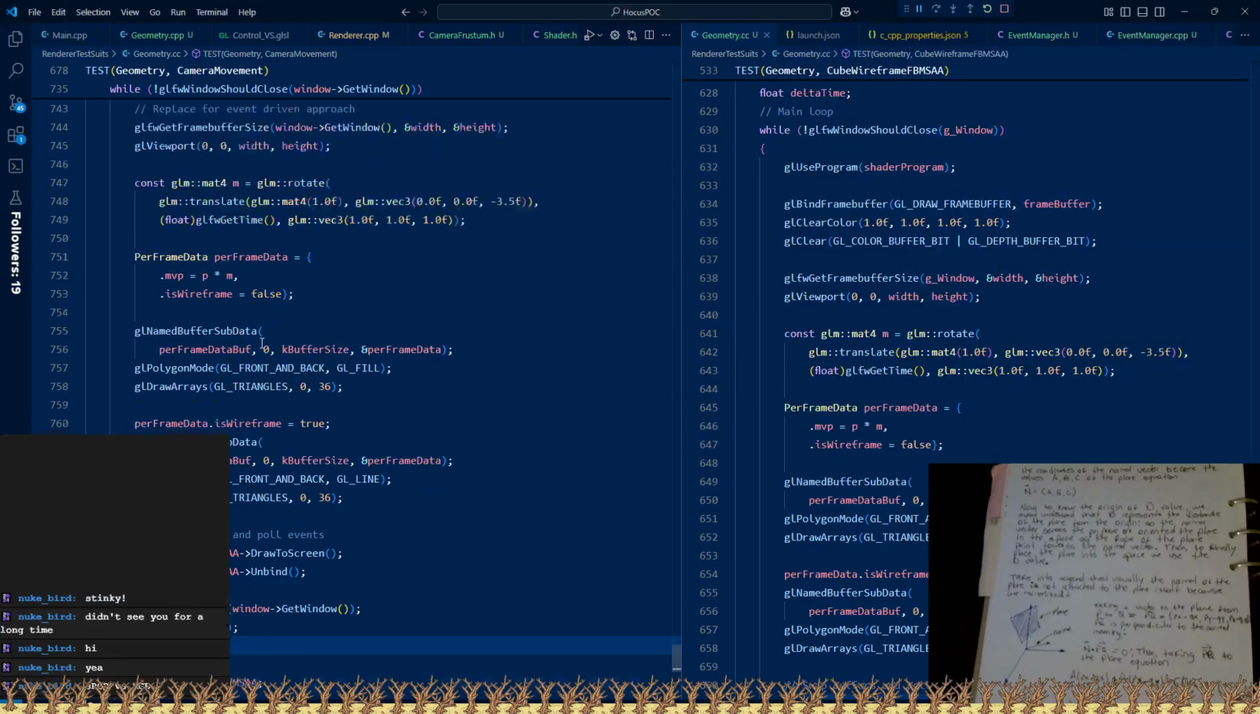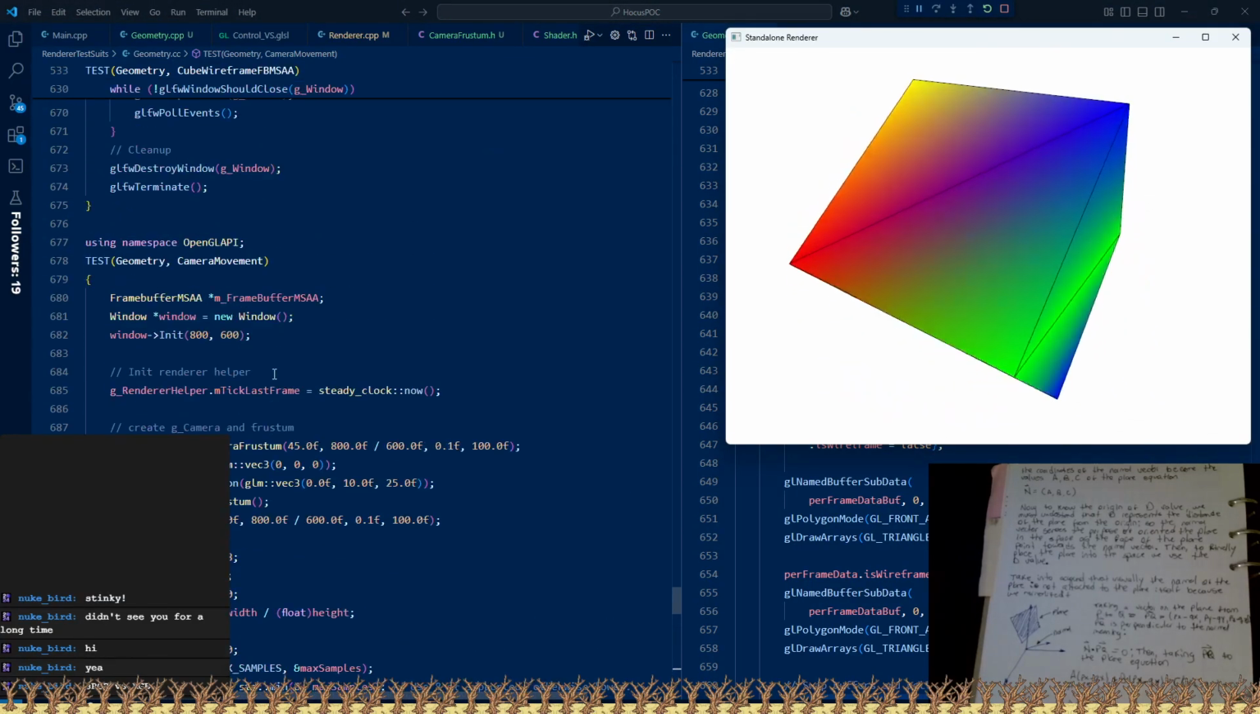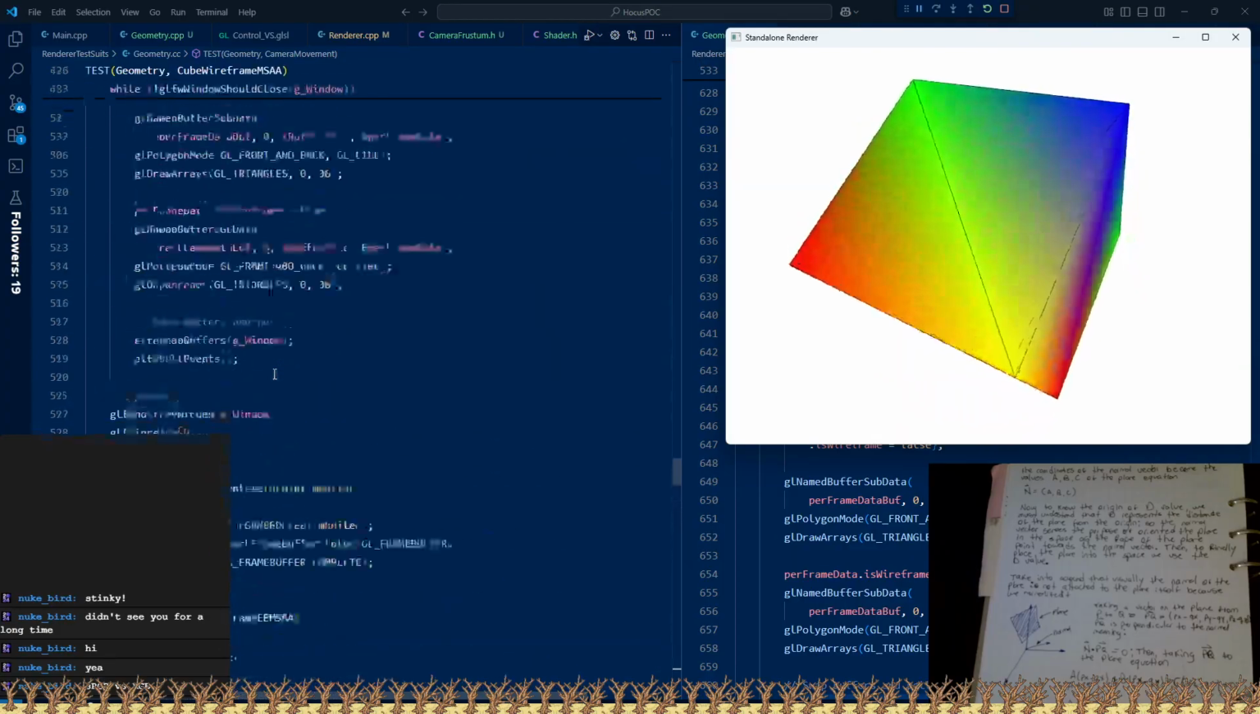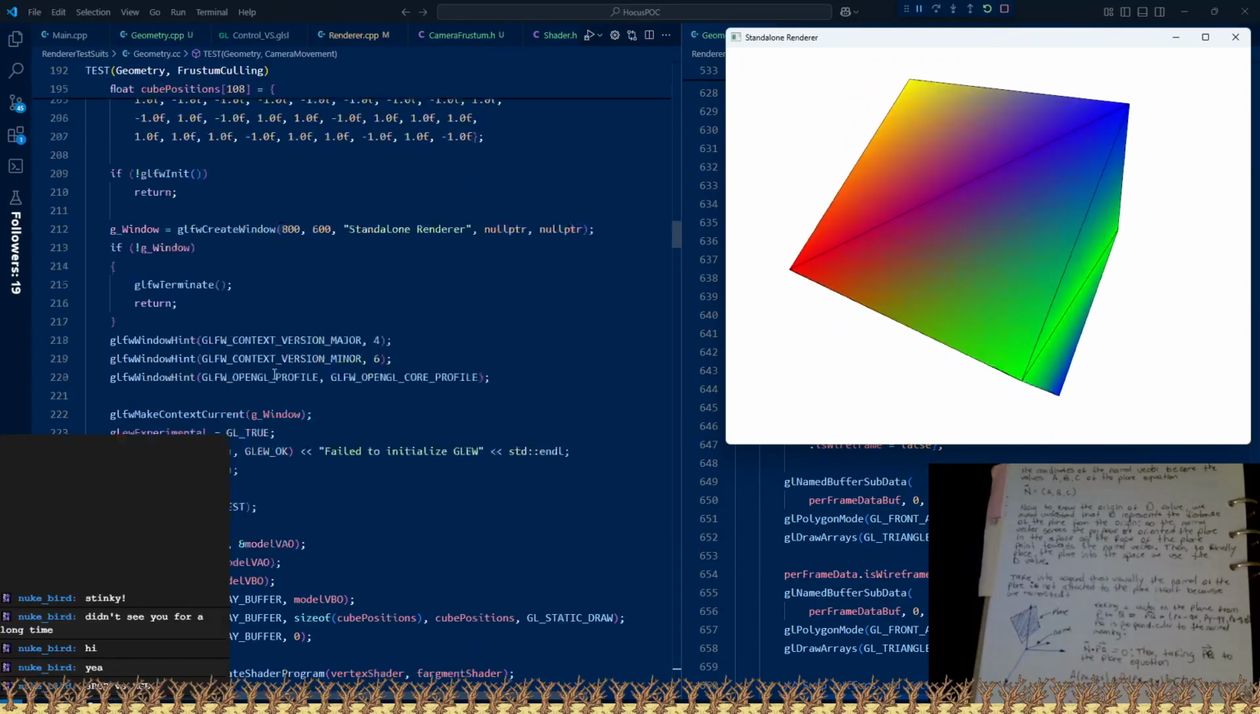Close this. Let's see if we can have both, man. I think I have here some code where I implement movement.